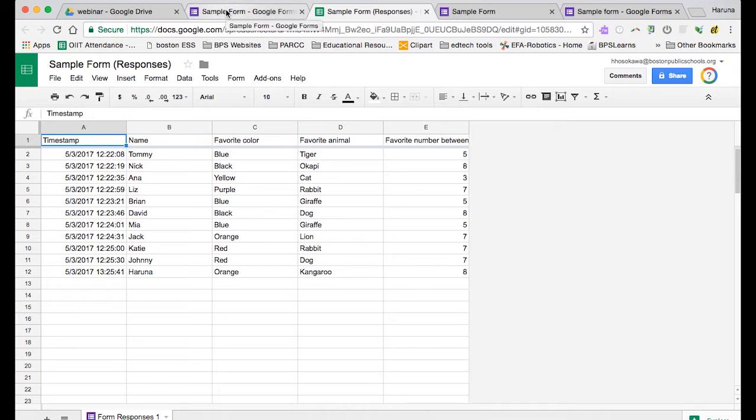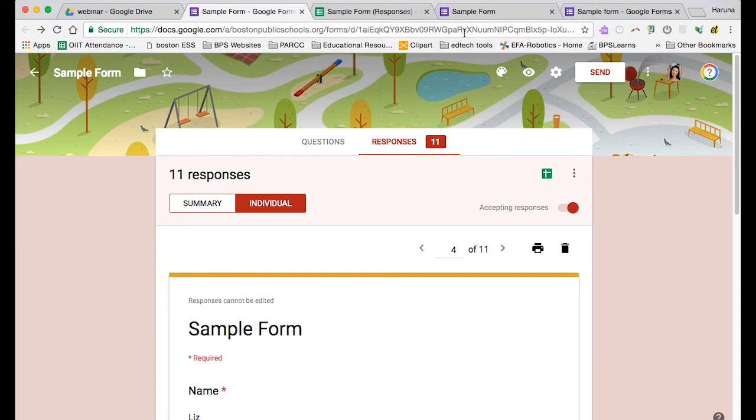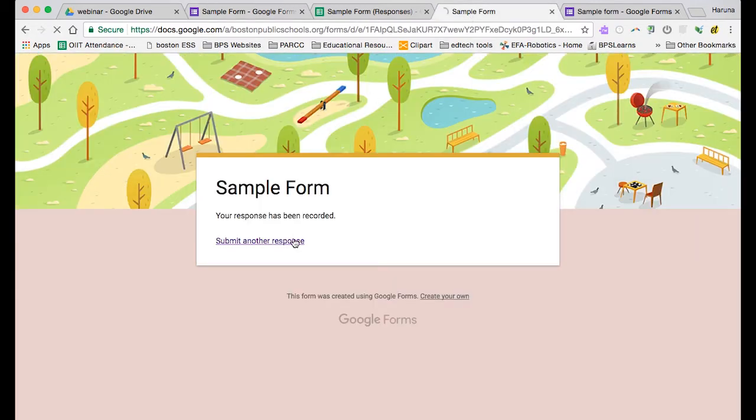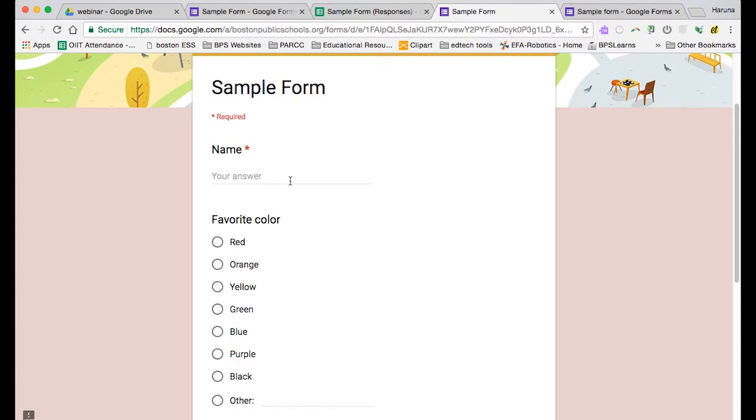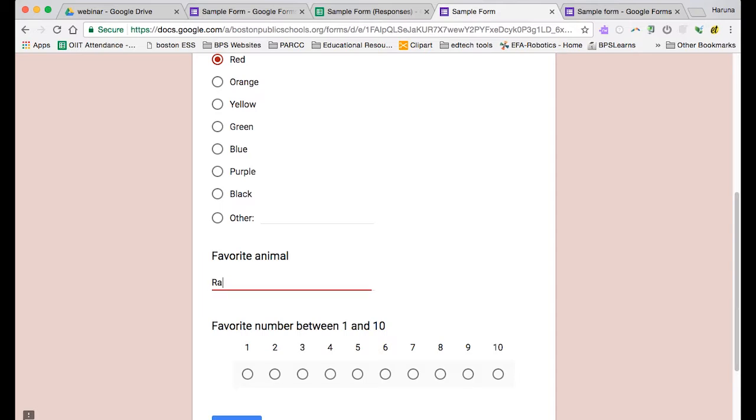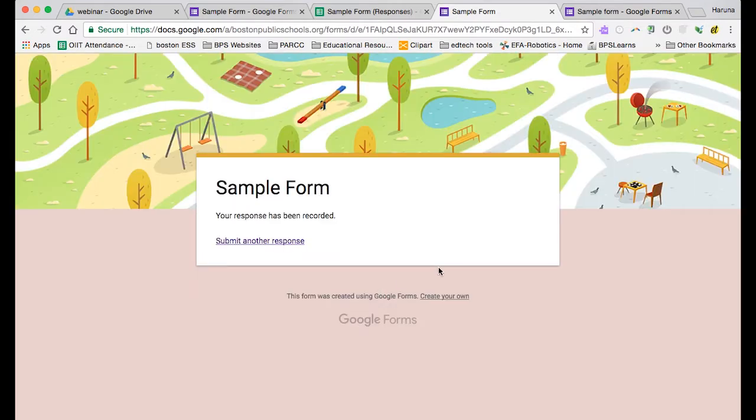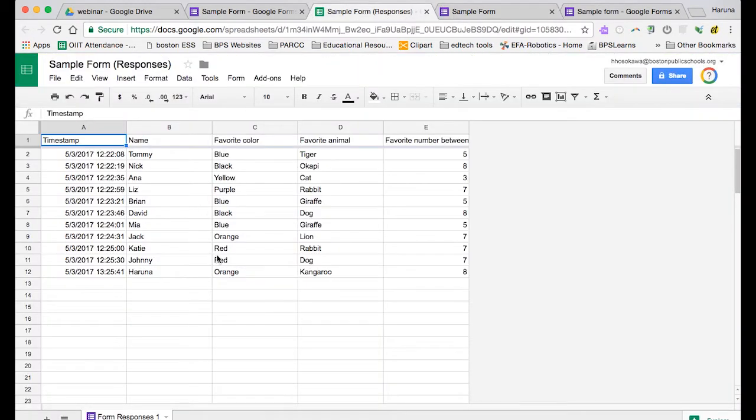And as soon as a new response comes in, it updates this spreadsheet in real time. So if I put in another response, for example, just put in some random things. So I submit another response, and it should pop up here right now. So it pretty much updates in real time.